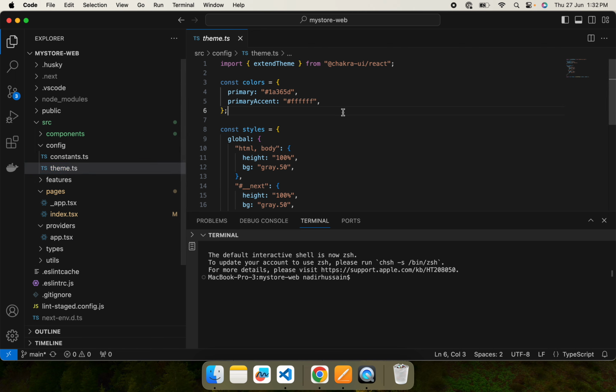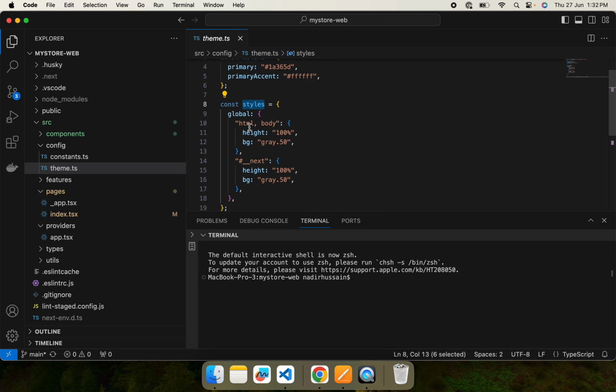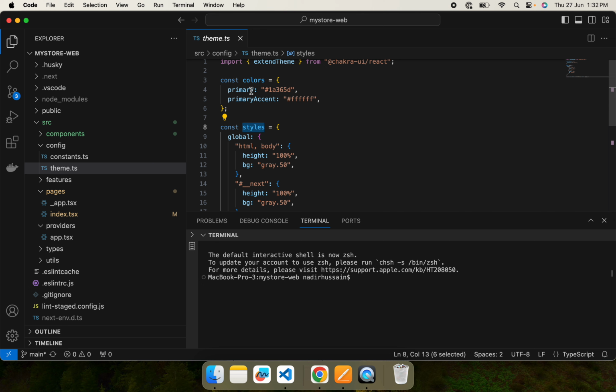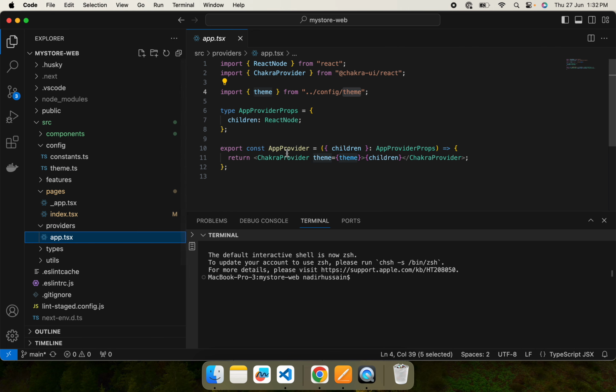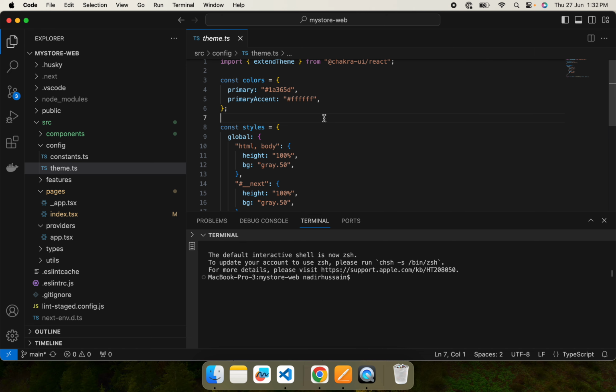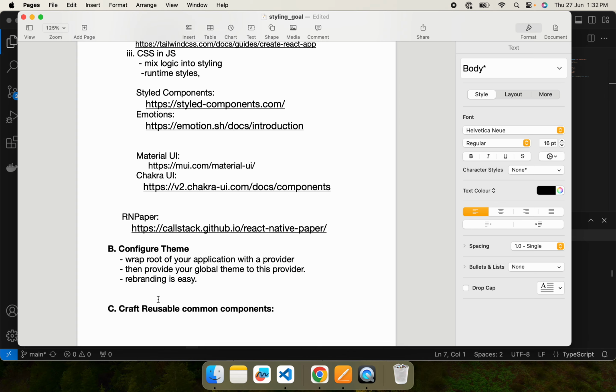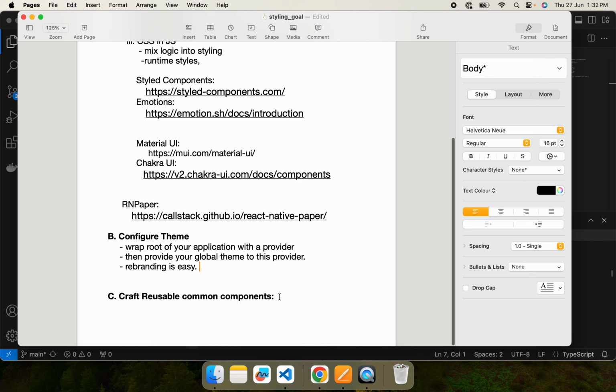So here in the theme, I have defined colors, the primary color, and some global styles as well, right? Mainly the colors are important. So number one thing is you have configured your root provider with whatever provider you are using, and you have provided the theme as well, and you have defined themes globally in the configuration options. And the next step was that you have to define reusable common components.